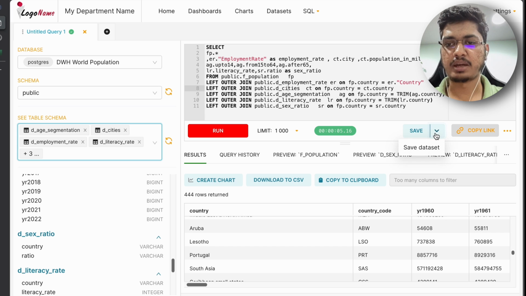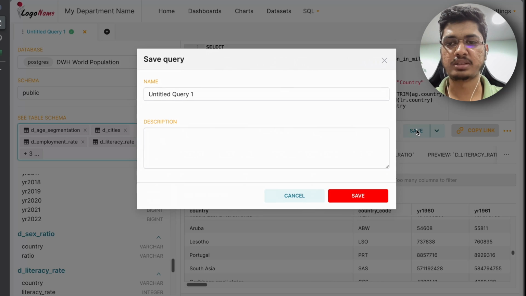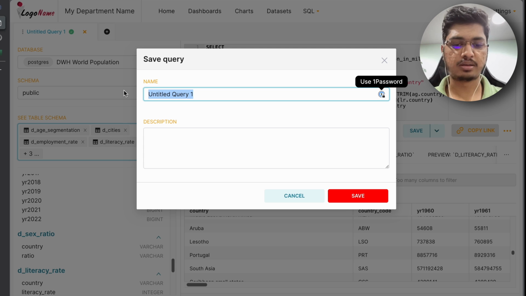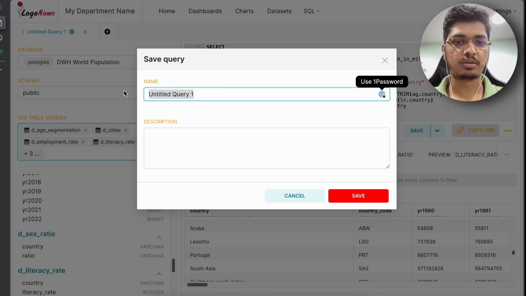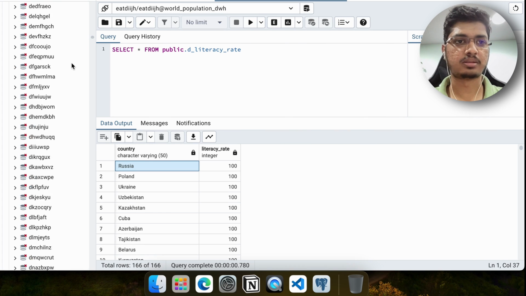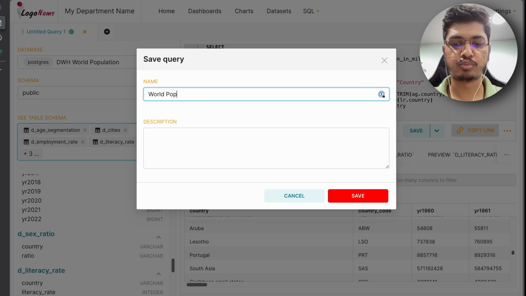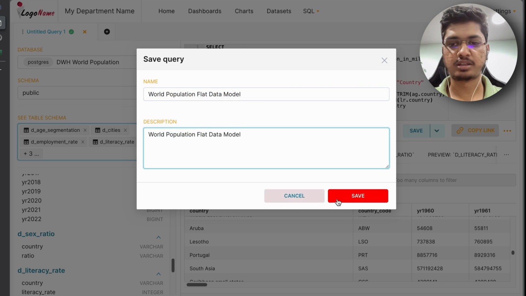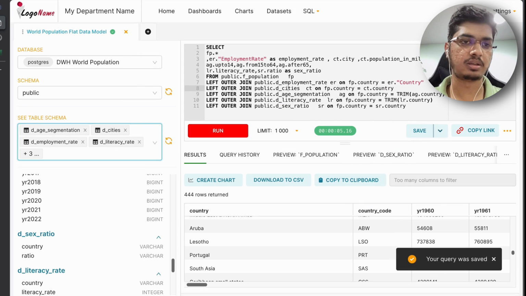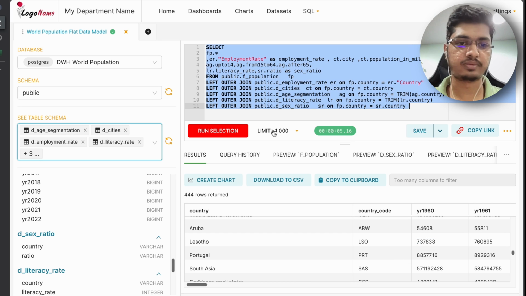Now once we have it, you can see we have two options. One is save, so you can save it. It is like world population, so world population data, and you can write the description, or world population flat data model, and you can write a detailed description and save it. Now you can see the tab is renamed, but it is of no use. I mean, it is of some use, but we cannot directly create charts from it.